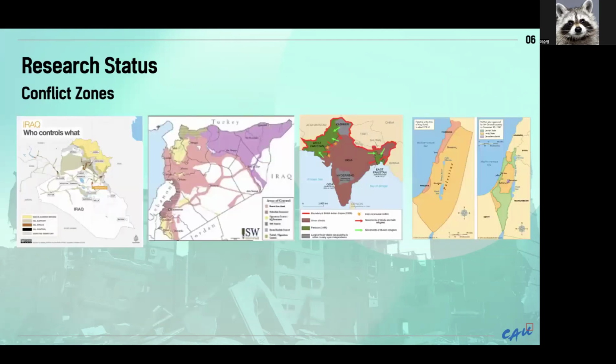And also, we looked at four conflict zones in total, prioritizing those for which we currently have map data from Google to work with. Therefore, these are, in order: Iraq, Syria, India, Pakistan, and Israel and Palestine.